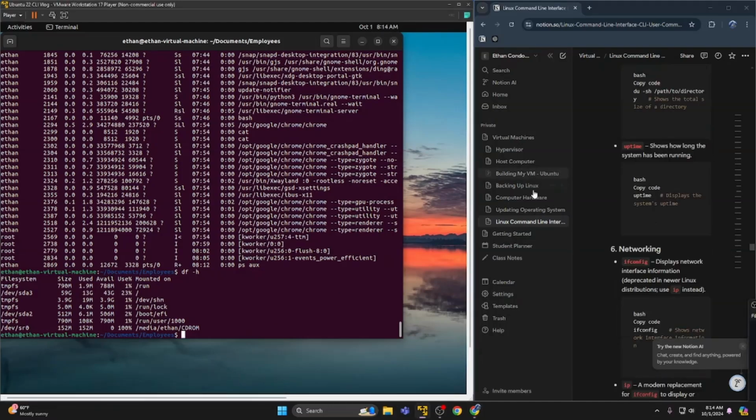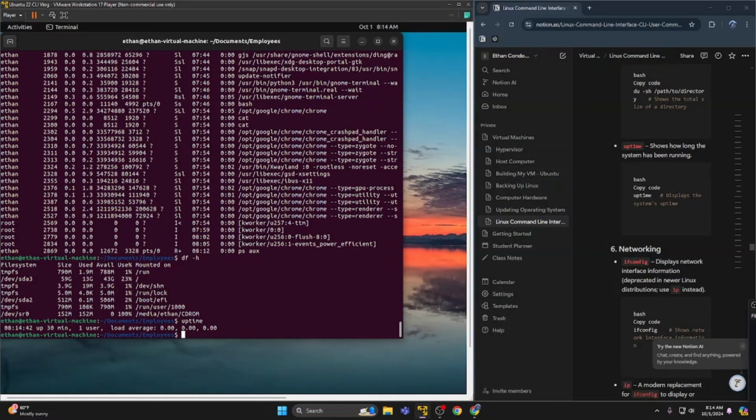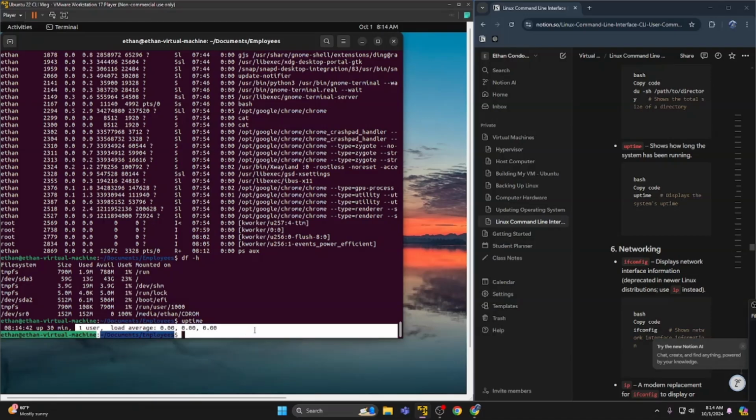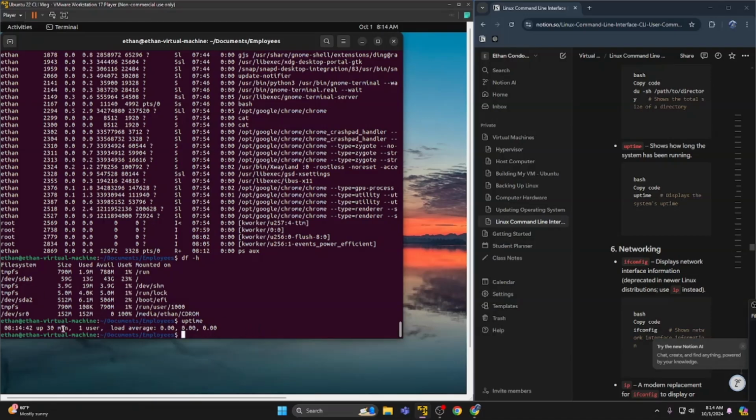Next, really important one, we're going to do uptime. And it tells you how long this has been up, how many users have been going. And I've been using this for 30 minutes.